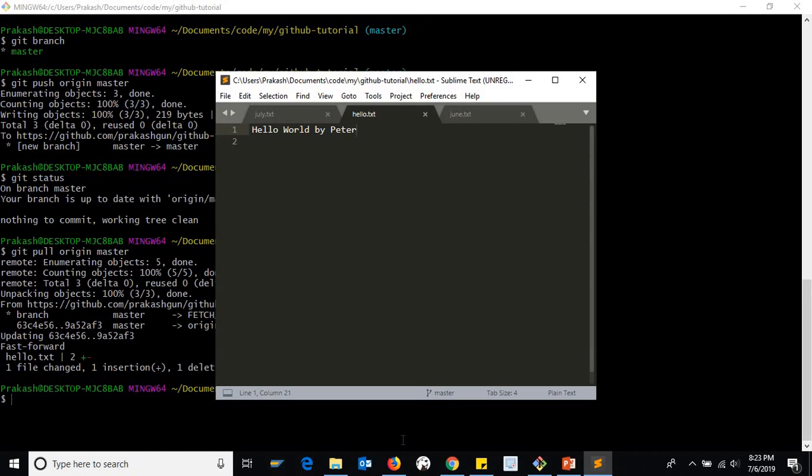That's all, guys. So this is how you pull the files from the GitHub repository.